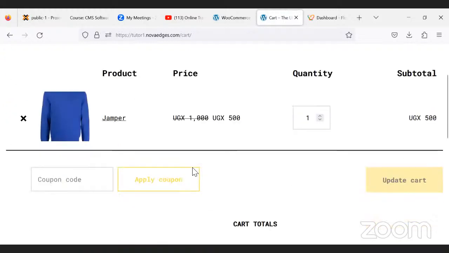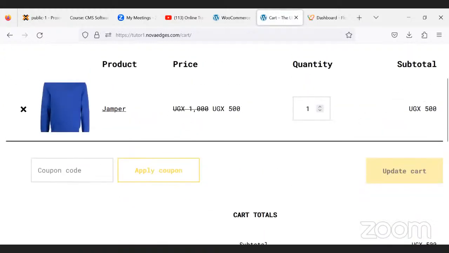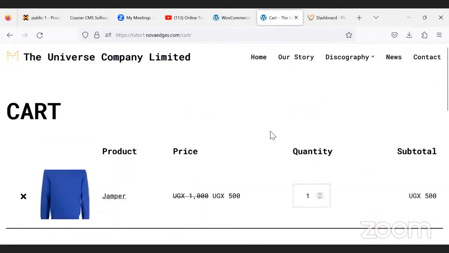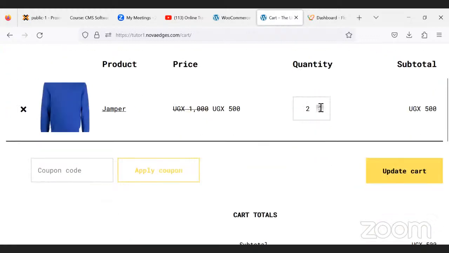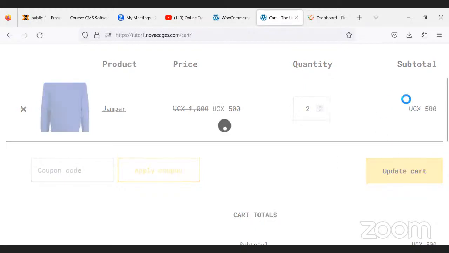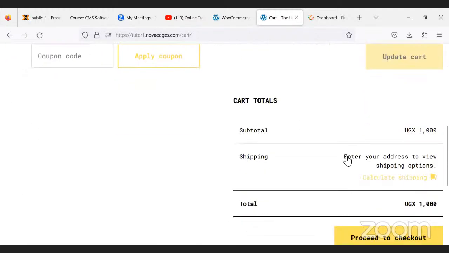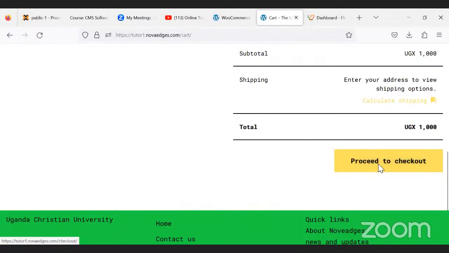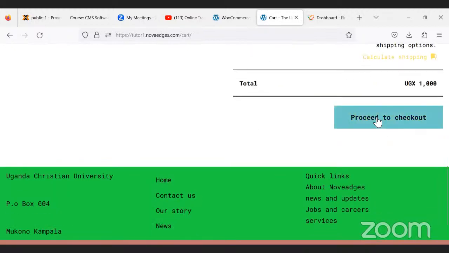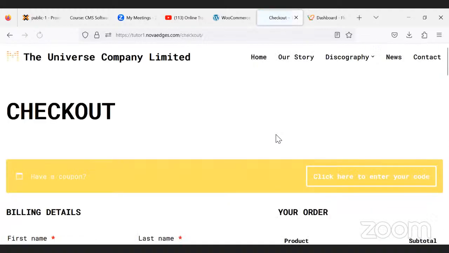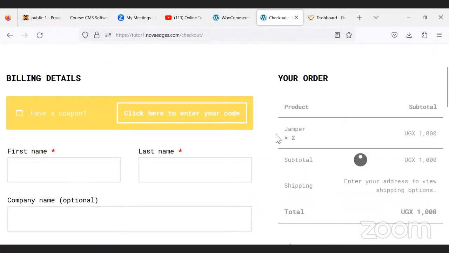So after clicking view, this is my cart and I'm supposed to pay 500. I can either apply the coupon or what. You can either buy more than one or two and update cart. If I update cart here, it will be 1,000 because I'm buying 2 sweaters. Okay, then from there I'm saying proceed to checkout. If I proceed to checkout, the system is going to load and it will bring the order.